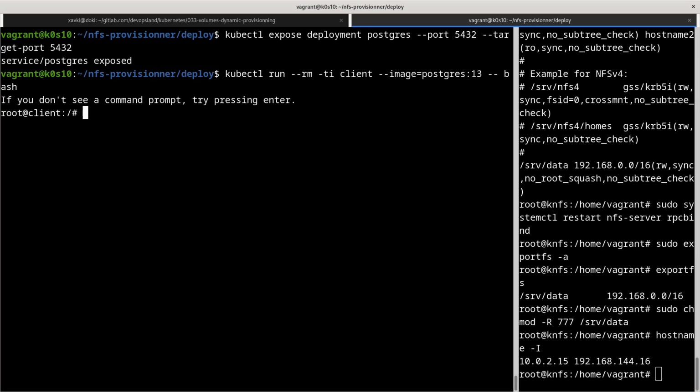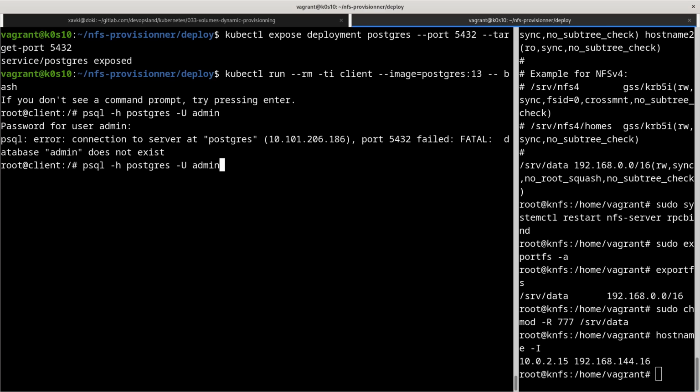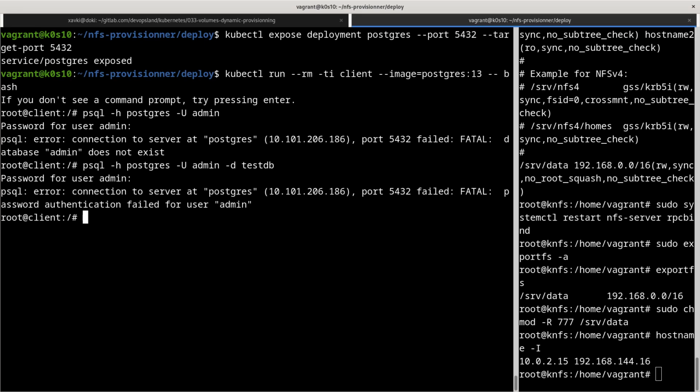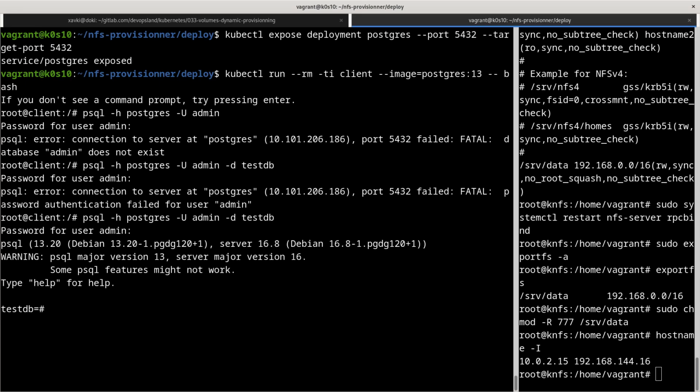Postgres client, and now we can use psql -h, the name of our service, so this is Postgres, and -U with the name of our user, and we can use the password. Yes, we need to specify the database like that, and the password like that. Maybe I made a little mistake, and it's good.